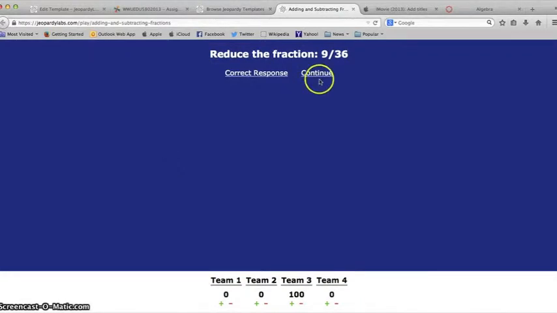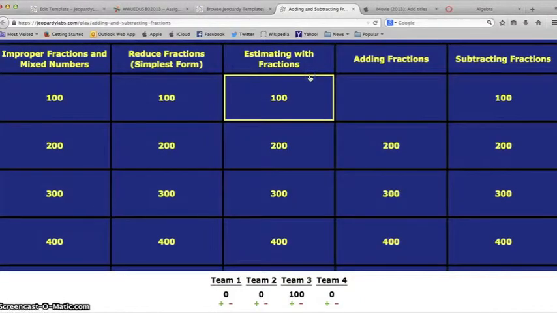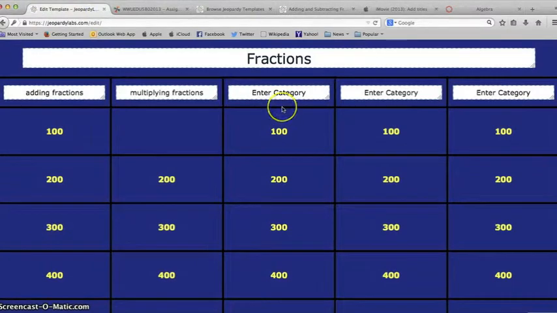So it's really a pretty cool little thing that you can use to review and make your class a little bit more interesting. But yeah, that's Jeopardy Labs. Pretty cool stuff. I use it a few times a semester, and the kids really seem to like it.